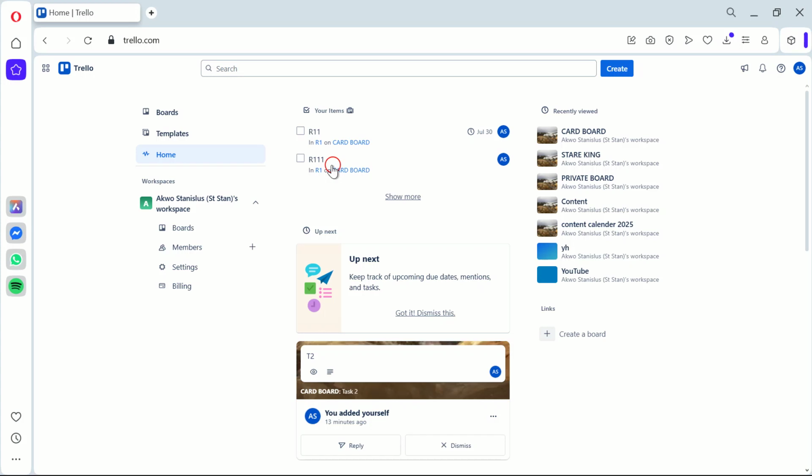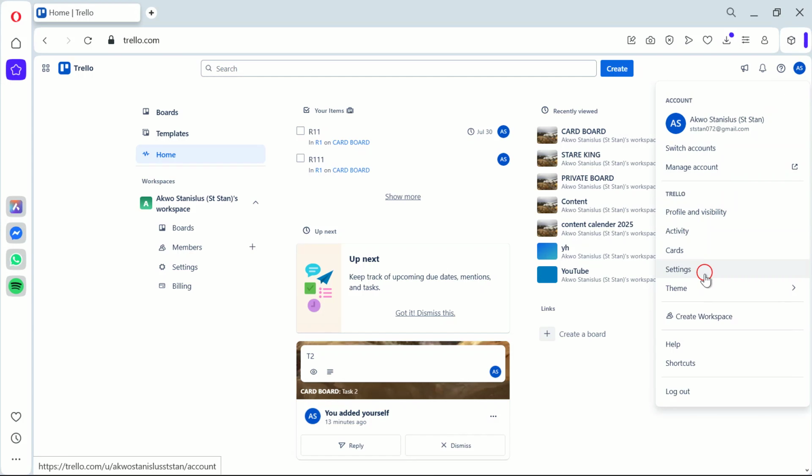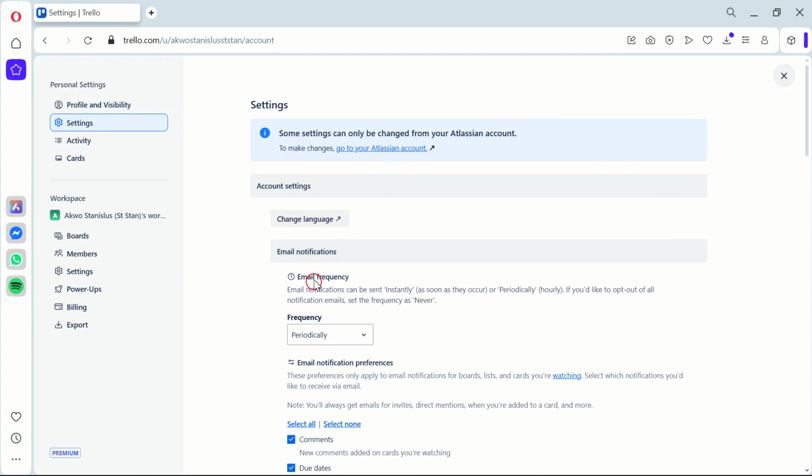Next, find the Settings option. It's often under your profile picture in the top right corner. Click on it to open a drop-down menu. Here's what's happening behind the scenes. Trello's settings are where you can customize your experience, including changing the contrast mode.